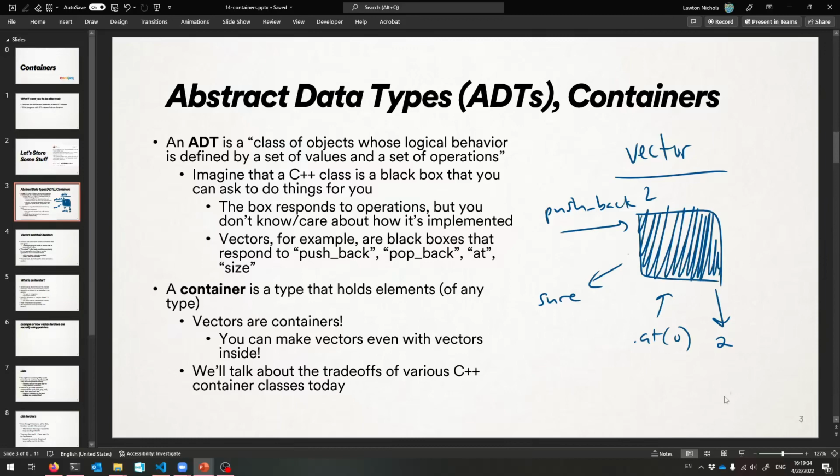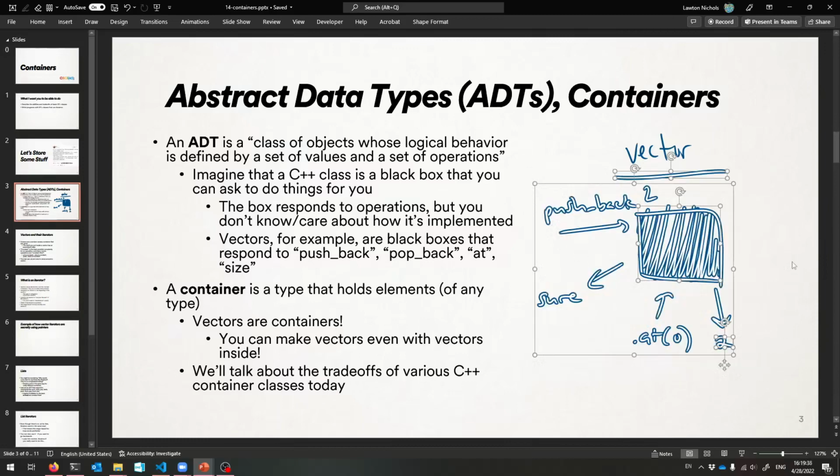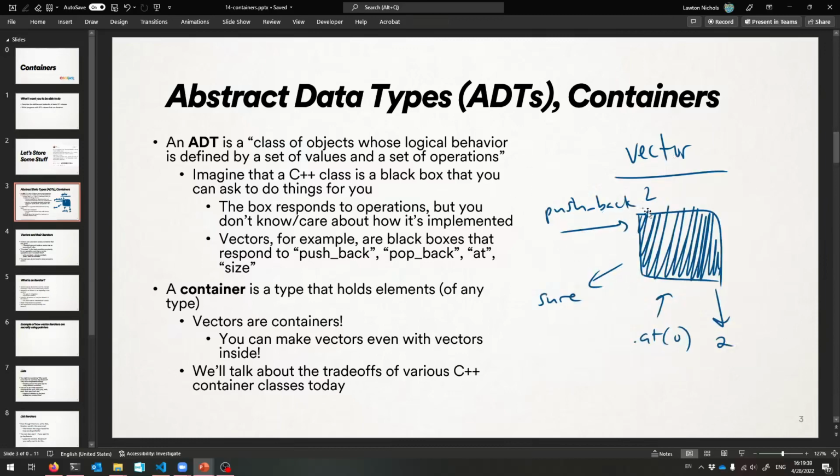So as long as vectors follow these vector rules, we don't care what's going on inside of this box, right? Vectors, they're just black boxes to us that respond to push back, pop back, at, size, all that stuff. As long as we get our answer back, it just works out. Okay, a vector, we treat it like a black box. So that's an abstract data type. That's what it means. It's a class defined by the operations that we perform on it.